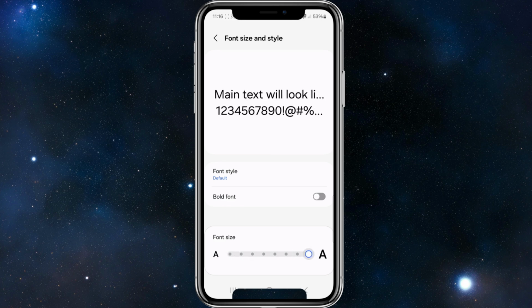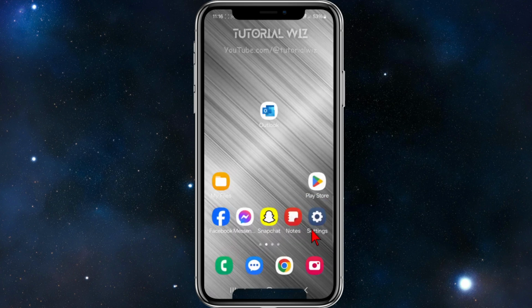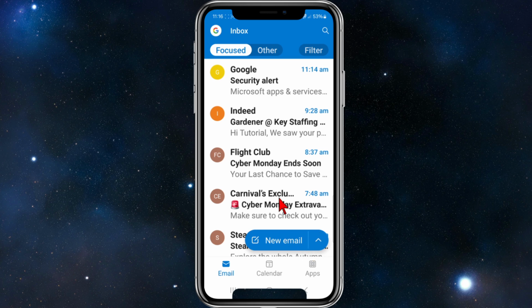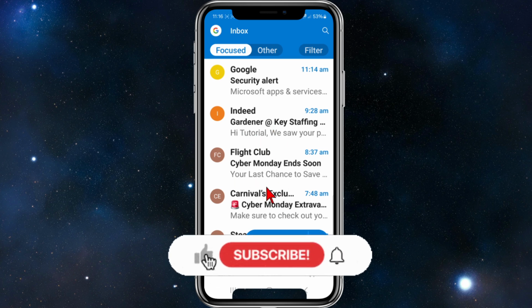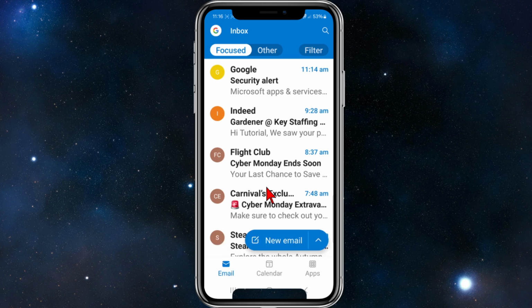So if we want to make it larger, I'm going to keep it near the right hand side of that slider. And if I go back to my Outlook, Microsoft Outlook, you'll see my font has been increased quite significantly. So yeah, have a play around with that slider and see how small or large you want your font size.